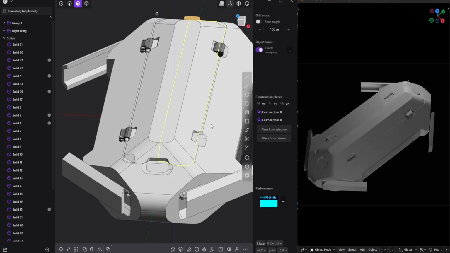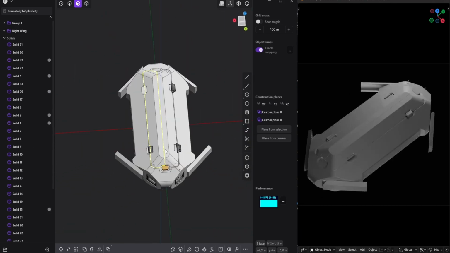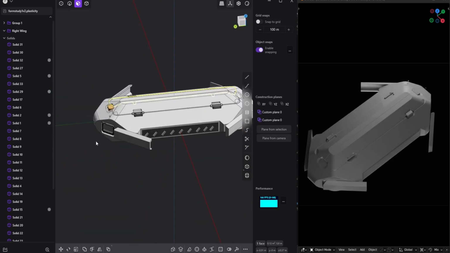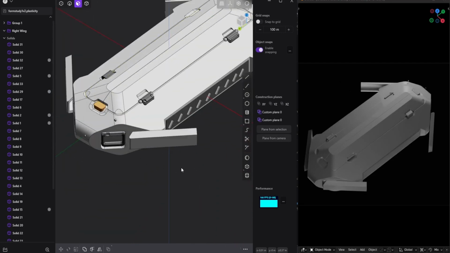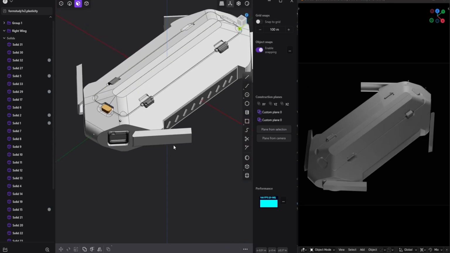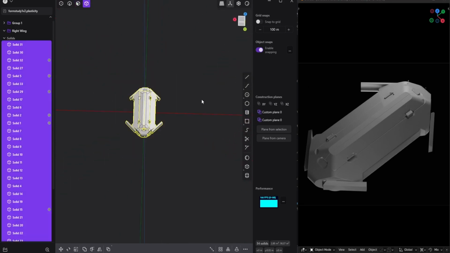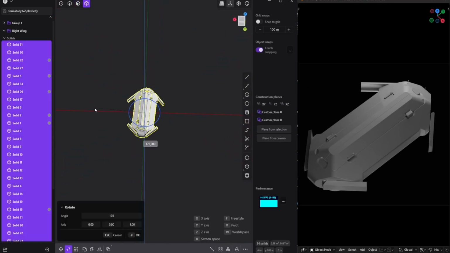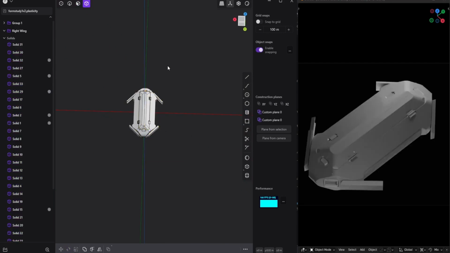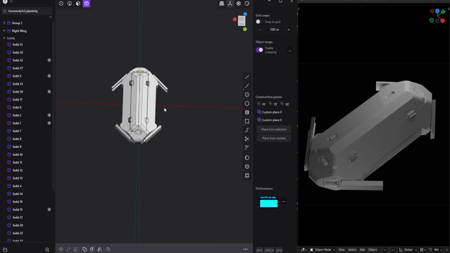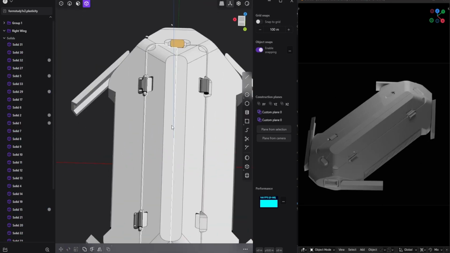Okay, now I want to work on this design a little bit more, and this is actually the front, so I was looking at the back. That's not a problem. I need to rotate it probably, so let's do that. 180, like this. Okay, way better. Yeah, now it's way better.